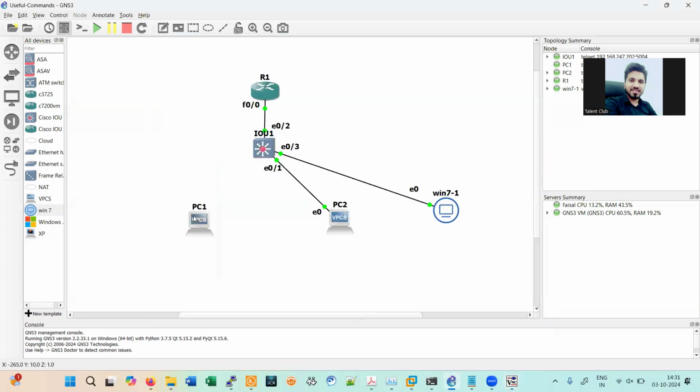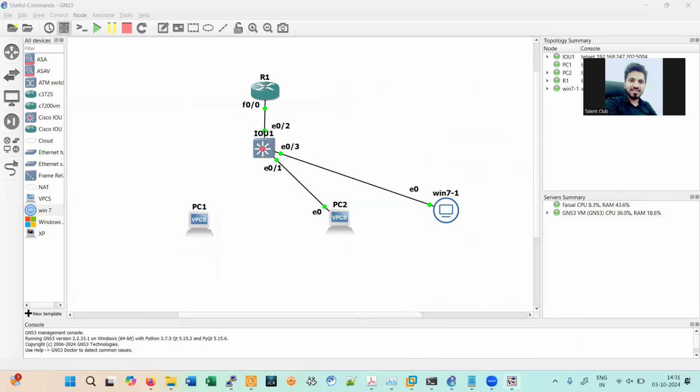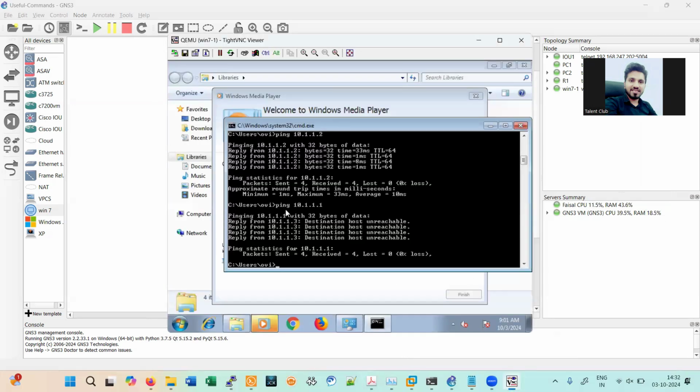See, here we don't have a cable, right? So from here to here, there is an issue. So a cable issue is there. That's why it's not pinging. So this is the command to test the connectivity, ping.